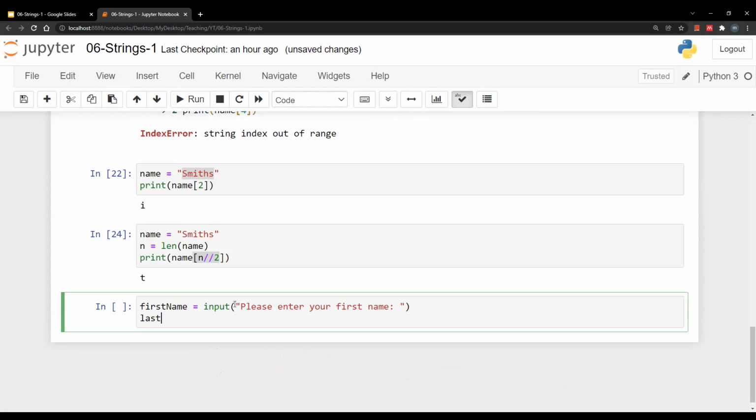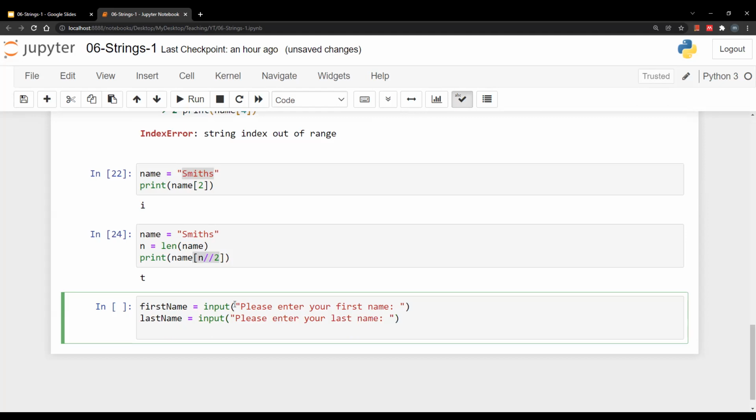So another variable, last name, equal to, again, input, please enter your last name. And here I will create a variable initials. Basically, I will extract the first character of the first name. Now, where is the first name stored? In this variable. So I will write variable name.